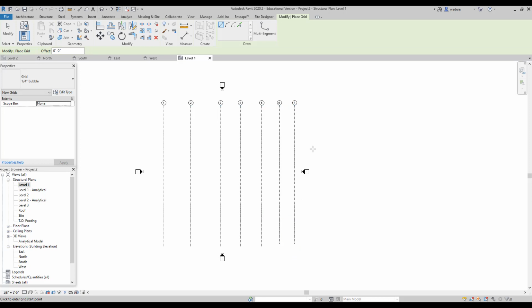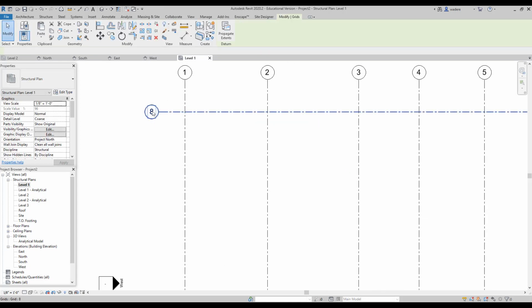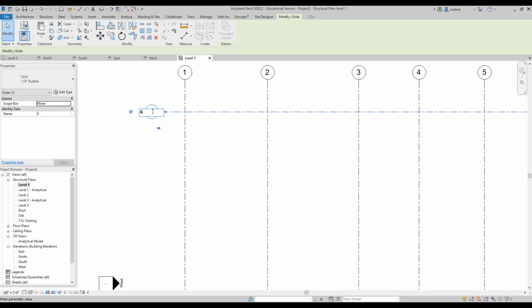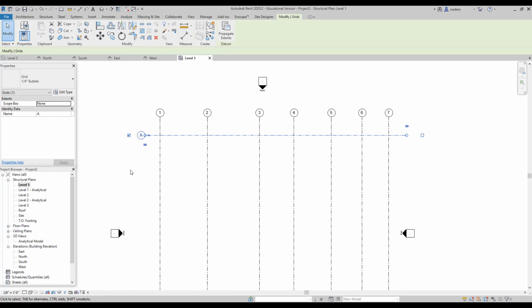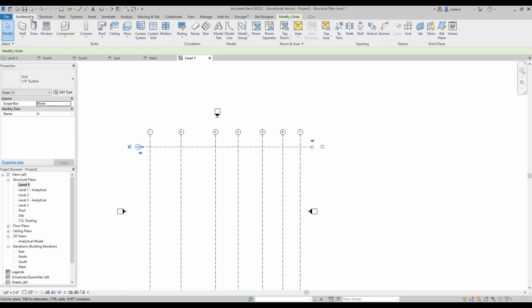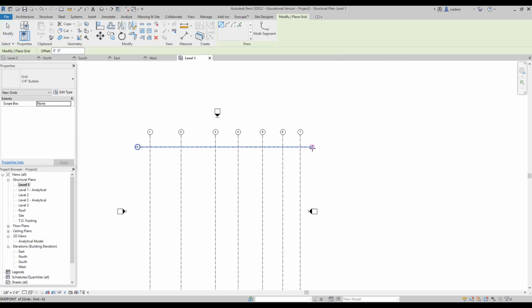And then horizontally, I'm going to go to A. It won't know that, so I will need to go in and change this. And then once I change it to A, it will know to continue with B, C, D, E, etc.